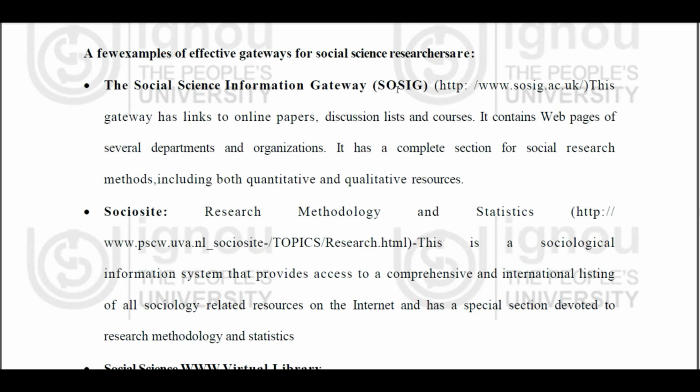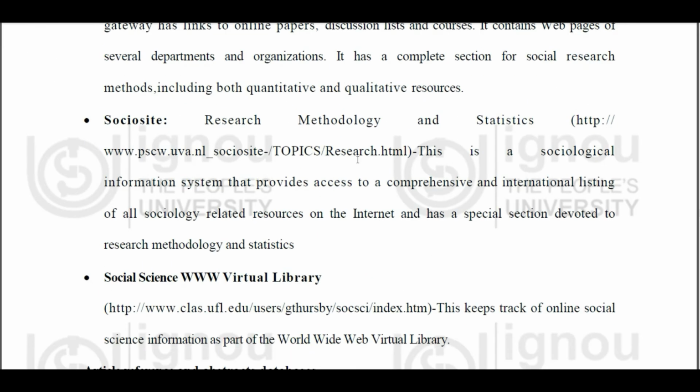SOSIG, .ac.uk. This gateway has links to online papers, discussion lists and courses. It contains web pages of several departments and organizations. It has a complete section on social research methods, including both qualitative and quantitative resources.